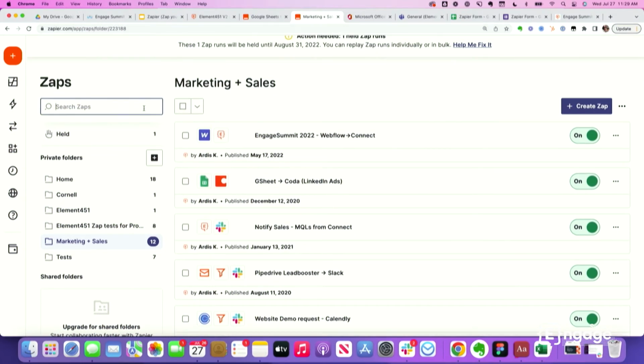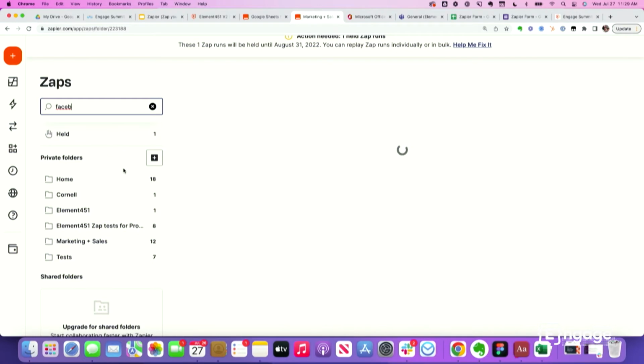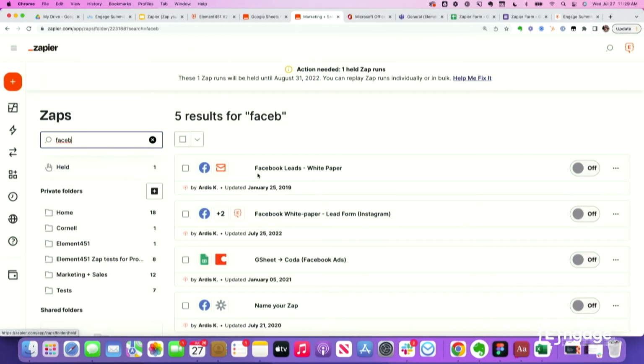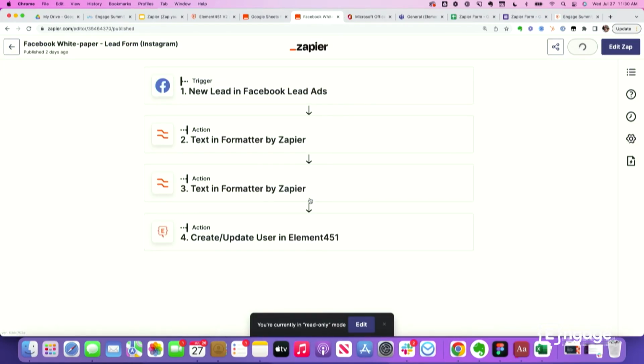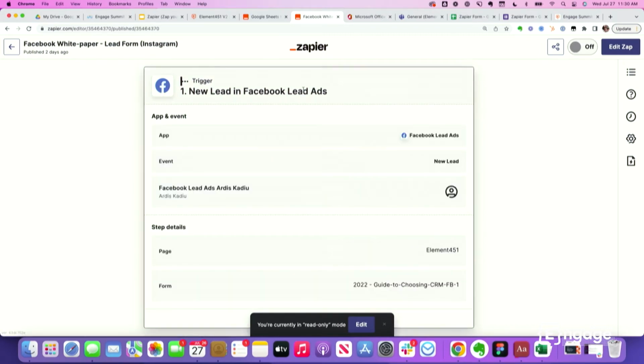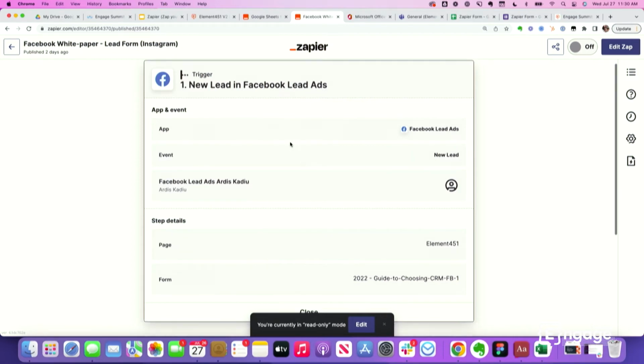So let me see if I have any Facebook, yeah, I have a couple in here. There we go. But this was updated quite a long time ago. But I have a new one in here. I have this Facebook white paper that I created the other day. And my trigger is new lead in Facebook lead ads, right? So very quickly going through this, I'm actually going to edit it.